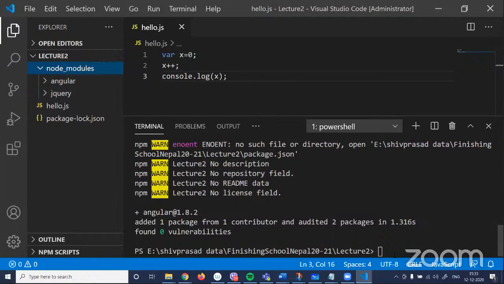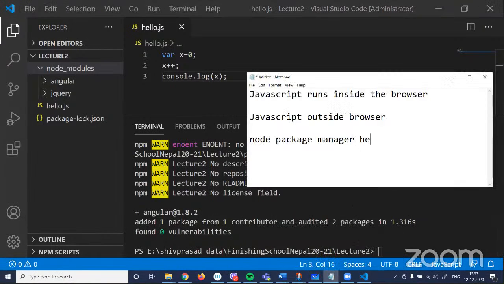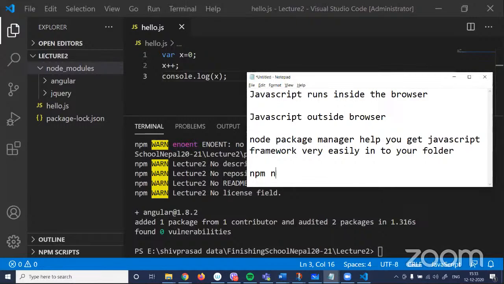So npm is a package manager which helps us to quickly go online and bring the packages into your project, and then you can start using them, right? So Node Package Manager helps you to get JavaScript frameworks very easily into your development folder. Any questions on Node Package Manager? npm install and the package name.